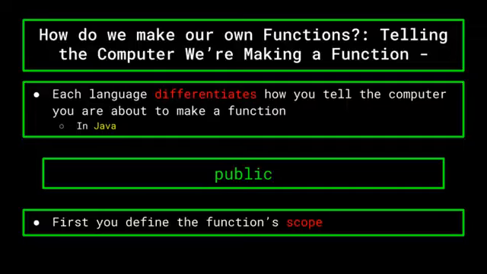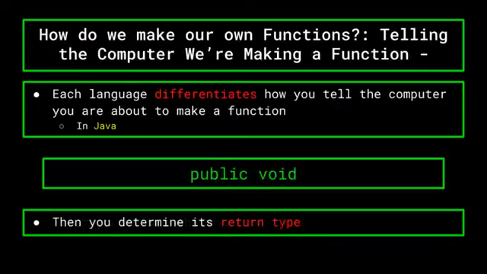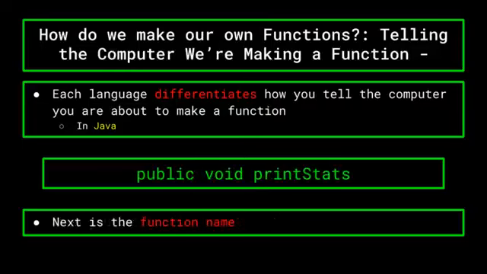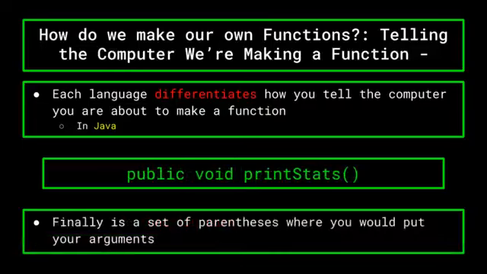From there, you then determine which type of function it is. So in this case, since it won't be returning any variables, we'll just put void to signify this type of function will not be returning anything. Finally, you put the function name after those two identifiers, along with a set of parentheses after it like so. The parentheses are where your arguments would go if you were making a function that took in arguments. But since for our first type of function, we're not incorporating arguments into this function, let's just leave those blank. All of that is just for Java.